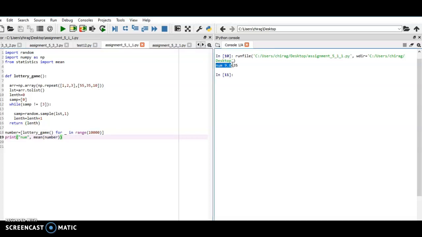Then we will get an average of those 10,000 counters to get the average number of tickets we need to win a lottery. So if I run this code, I get an average of 9.84 as the result. So on average, we need 10 tickets to win the lottery.